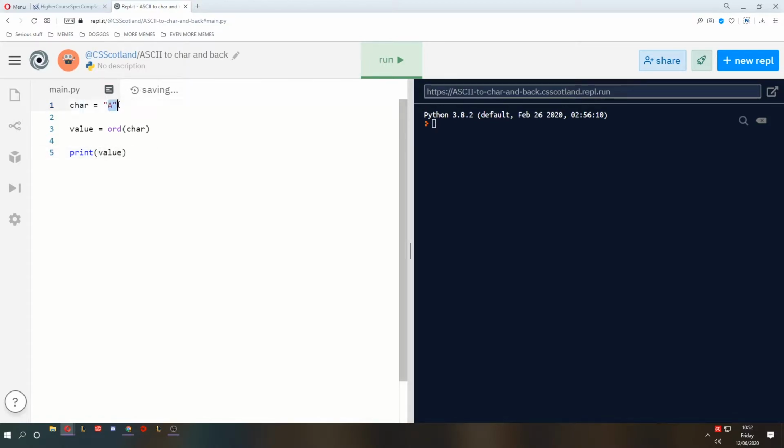Now the character A, uppercase A, has a value of 65. Uppercase B has a value of 66. And C has a value of 67. There we go. Can you guess what Z has? 90. So you can see that all the uppercase characters are in a row. They're all next to each other, from 65 up to 90. We can use that information.